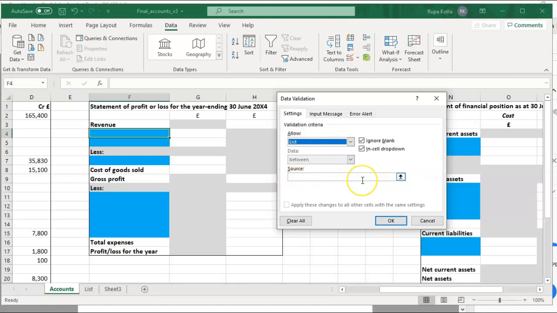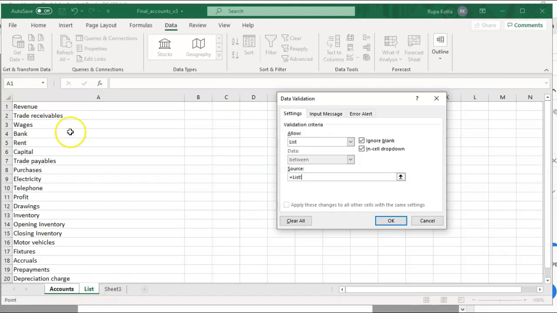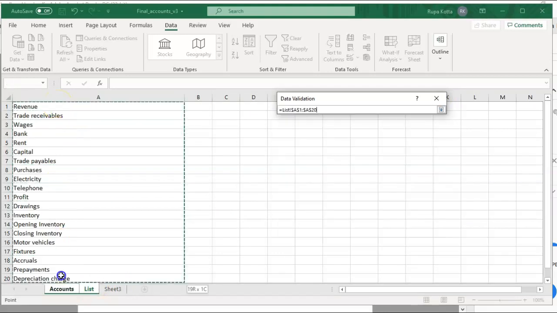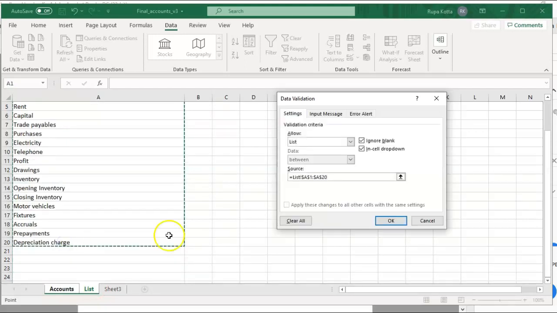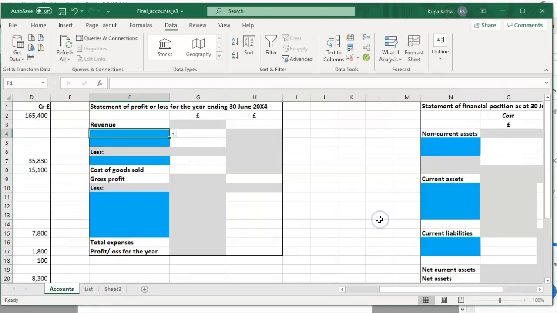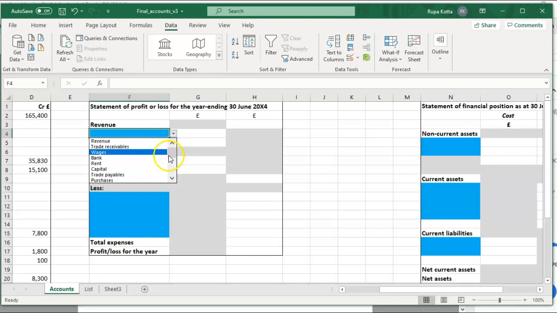If you only have 3 or 4 items, you can type up the list by yourself. But here we have a very long list of items that we want to copy. So double click on the source, just put your mouse into the source box. Go to the list tab and highlight all these cells that you want to appear in that list and say OK. Now when you click on the drop down, you can see all the account names coming up.